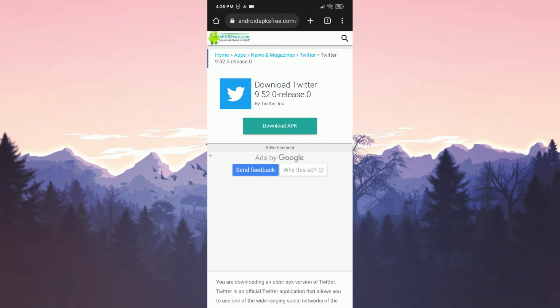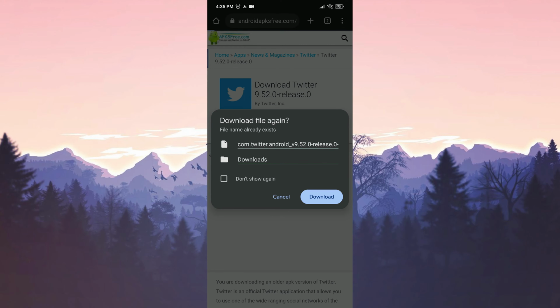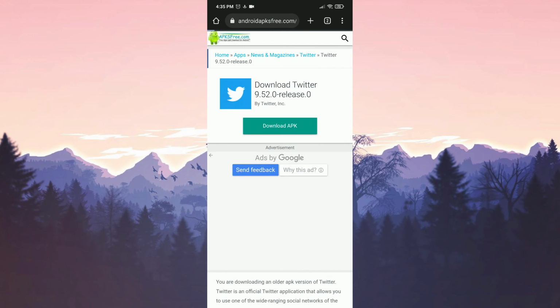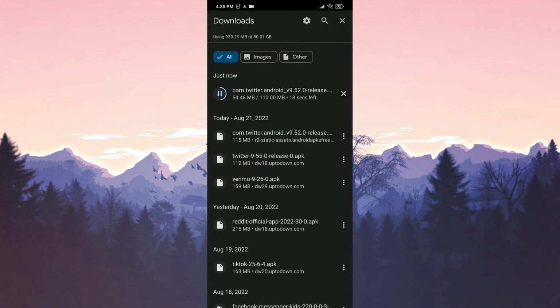I left the Twitter old version download link in the description section. You can reach the site from there. After entering the site, click Download. If you have never downloaded APK files before, you may have problems here. For those who have problems, I left the solution video in the cards section. They can watch the video from there. Click on Download and start the download process.